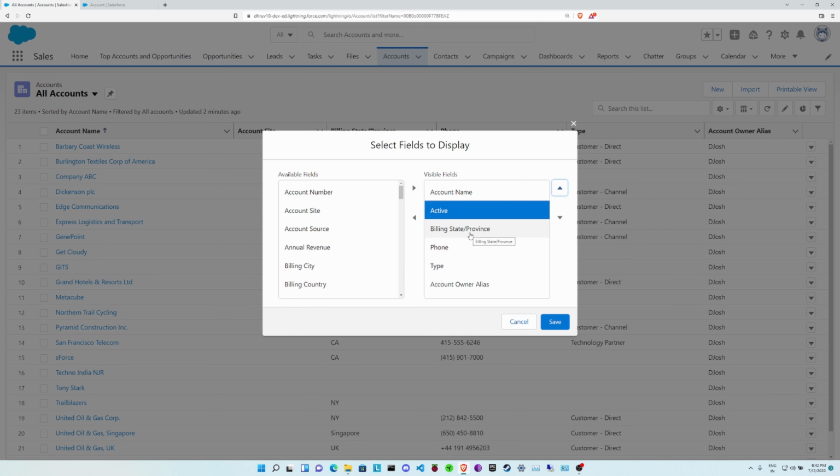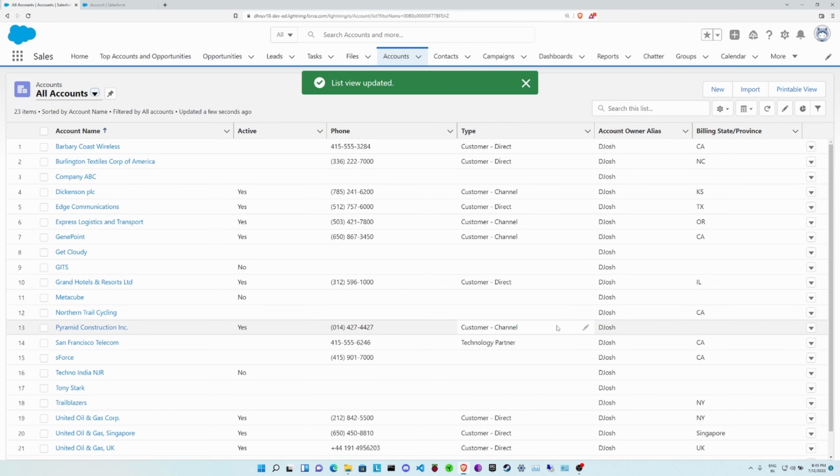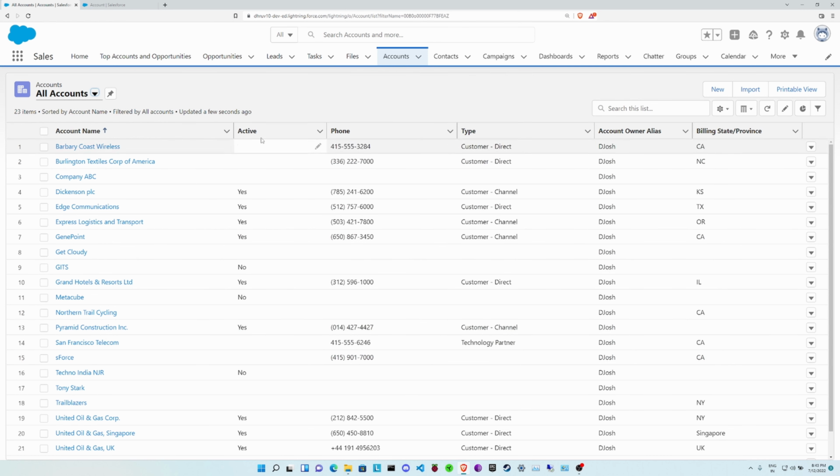Now I want this billing state province as the last column. So I can click over here, and let's move it down. Okay, I'm happy with this list view. Let's save, and voila, we have updated our existing list view. Now the active column is the second column, and the billing state is the last column.